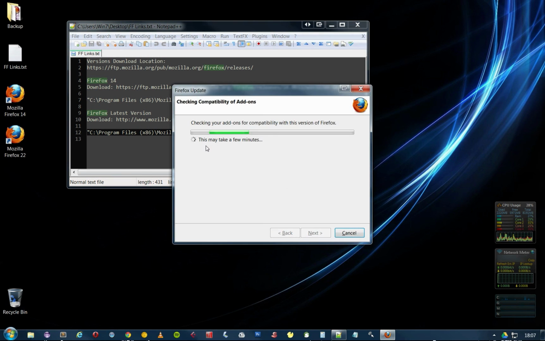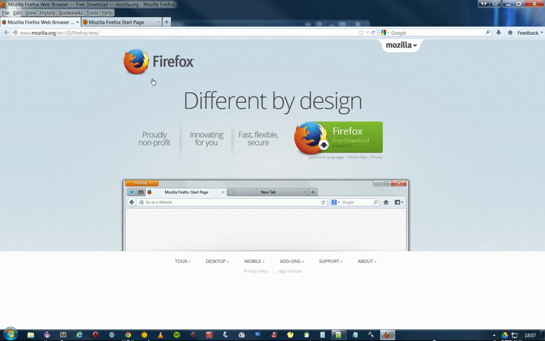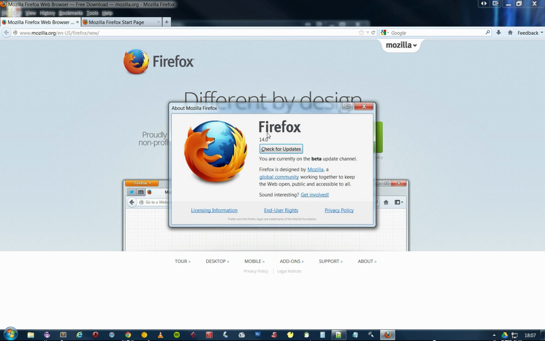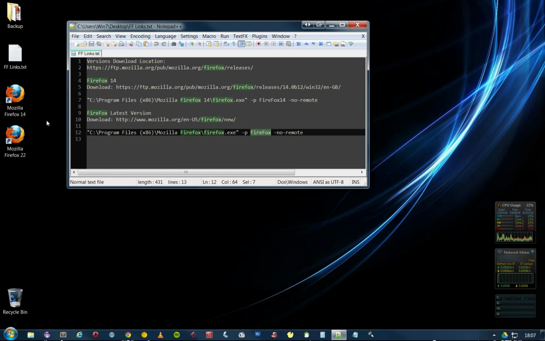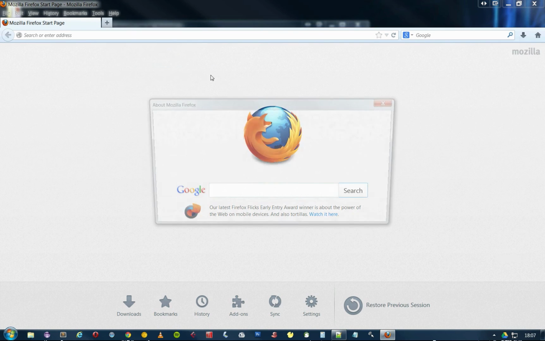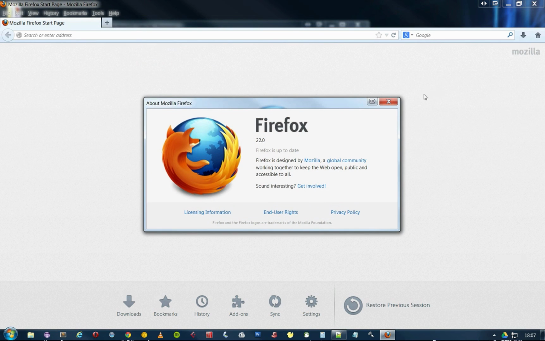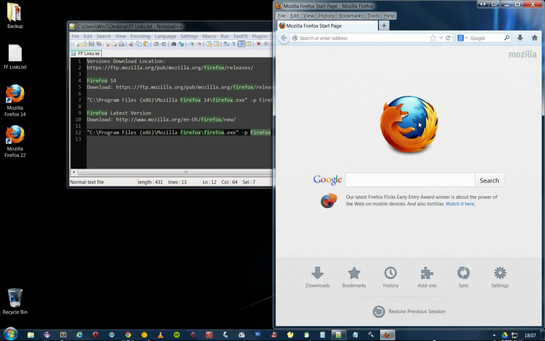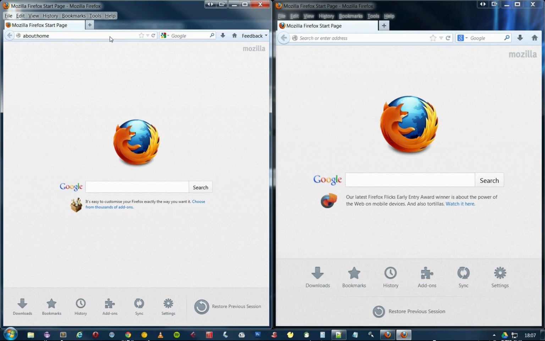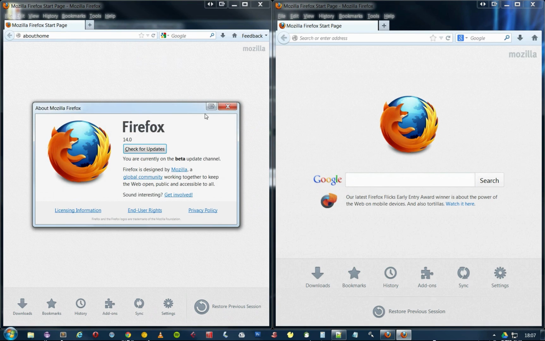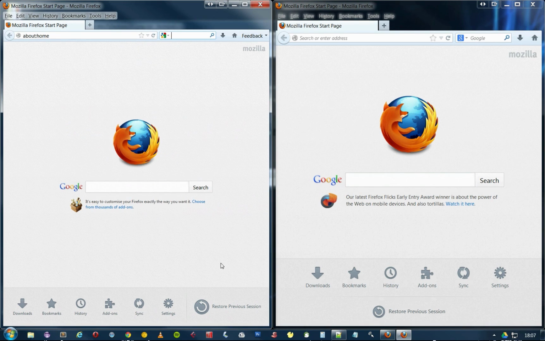Okay, and that's it, I think, pretty much. Still checking for the add-ons. What's the reason for that? I think it just needs to update a few add-ons, right, once you do it a couple of times. Okay, so let's see, that one's open and this one's open at the same time, and you've got two separate Firefoxes running. Cool, Firefox 14, and yep, that's it, job done.